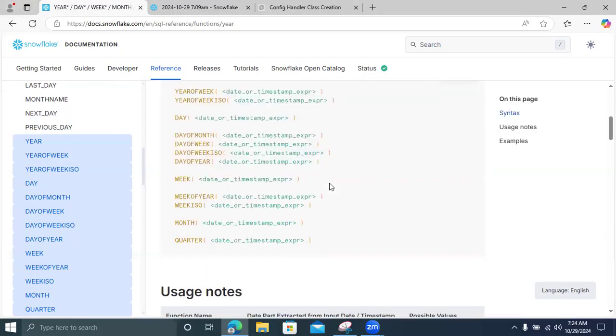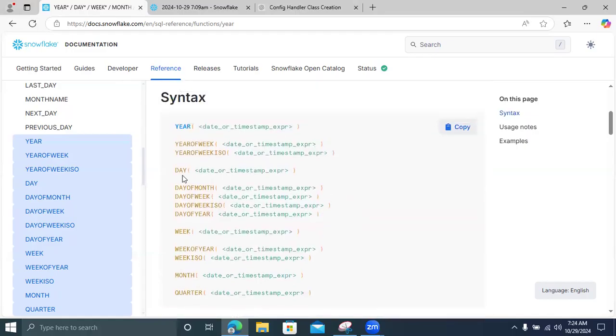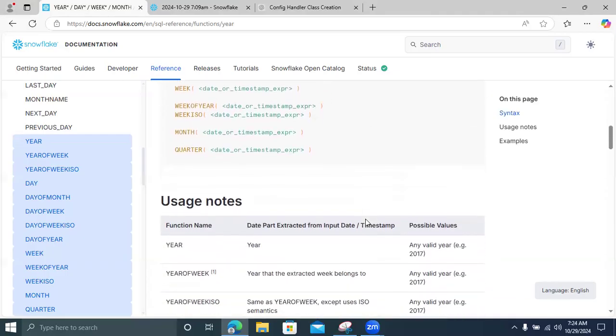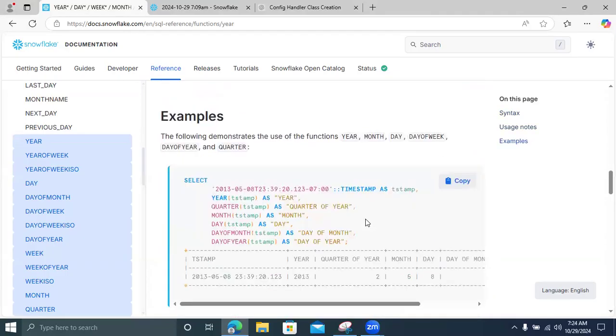I'm going to show some examples. These are the syntax. For year, you can pass a date or timestamp expression. There is also year of week ISO, the International Organization for Standardization format, and you can extract day of month, day of week, day of year, week of year, month, and quarter. Now straight away going for examples.